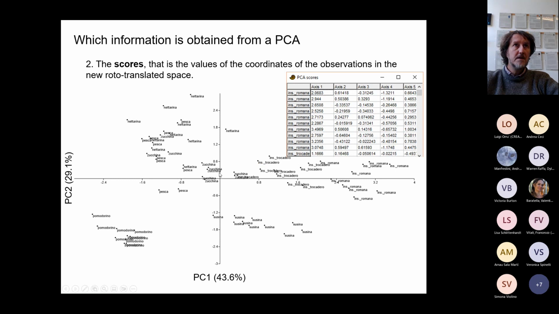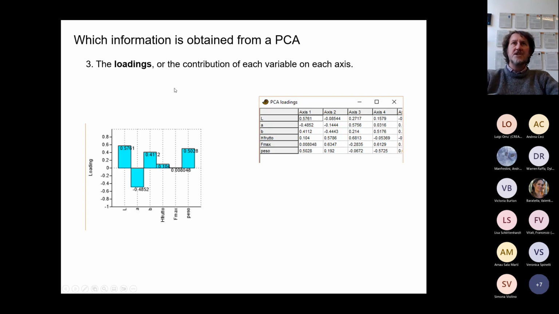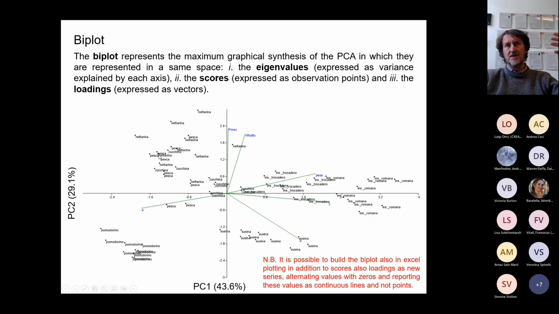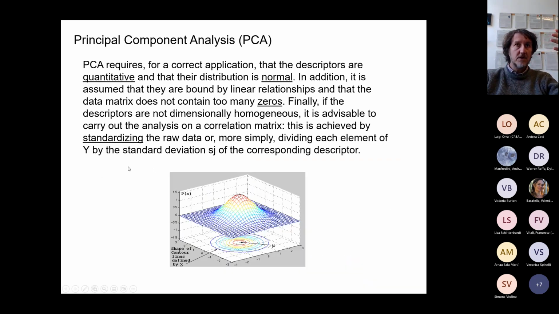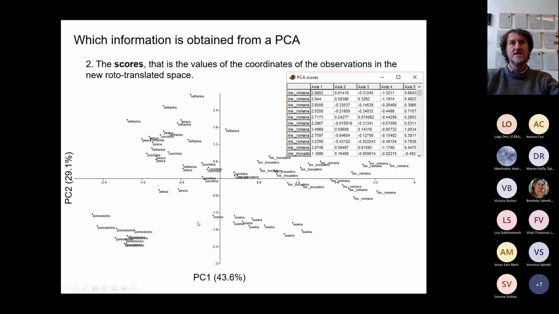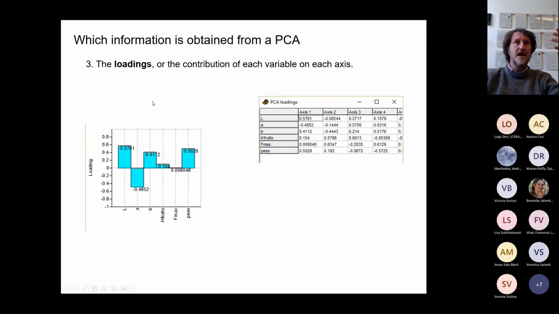The third information is, of course, the loadings. Before we have seen the rows, so the observations. So the scores are information related to observations. The loadings are, we could say, the contribution of each variable on each axis.